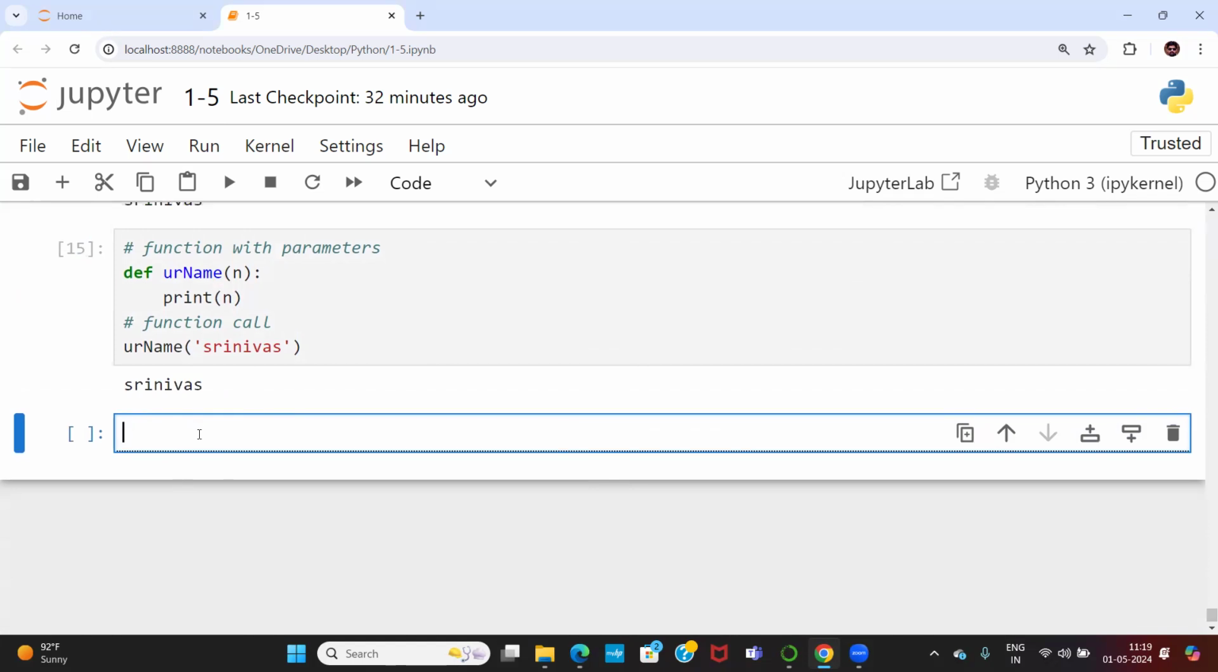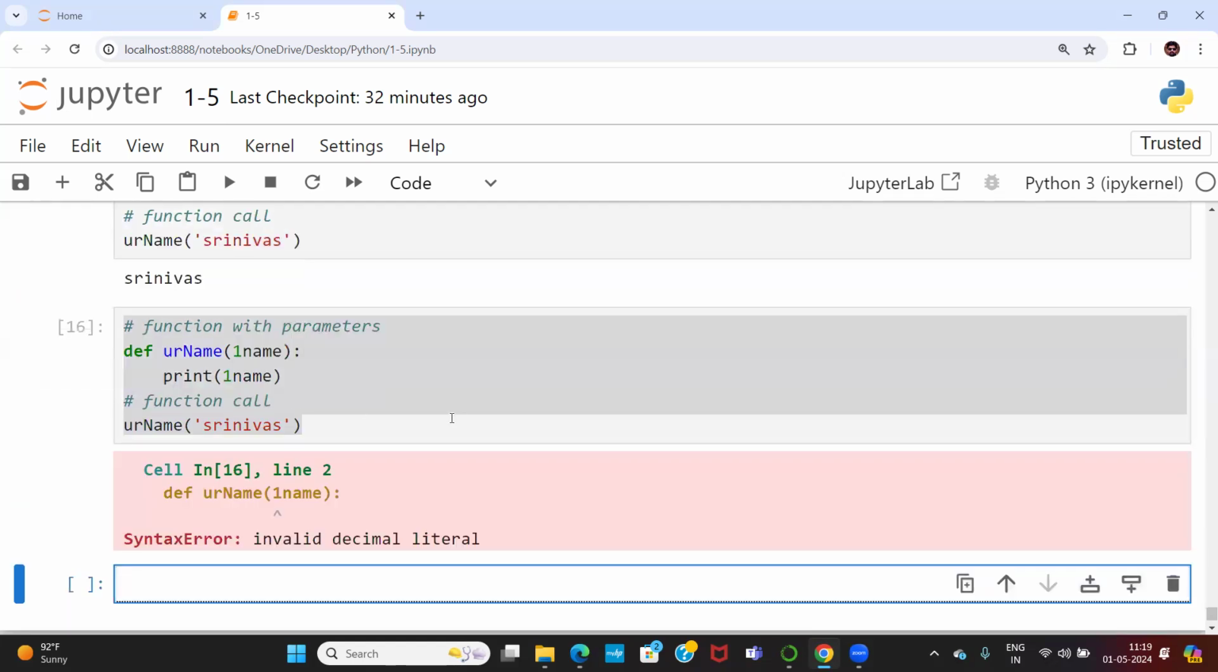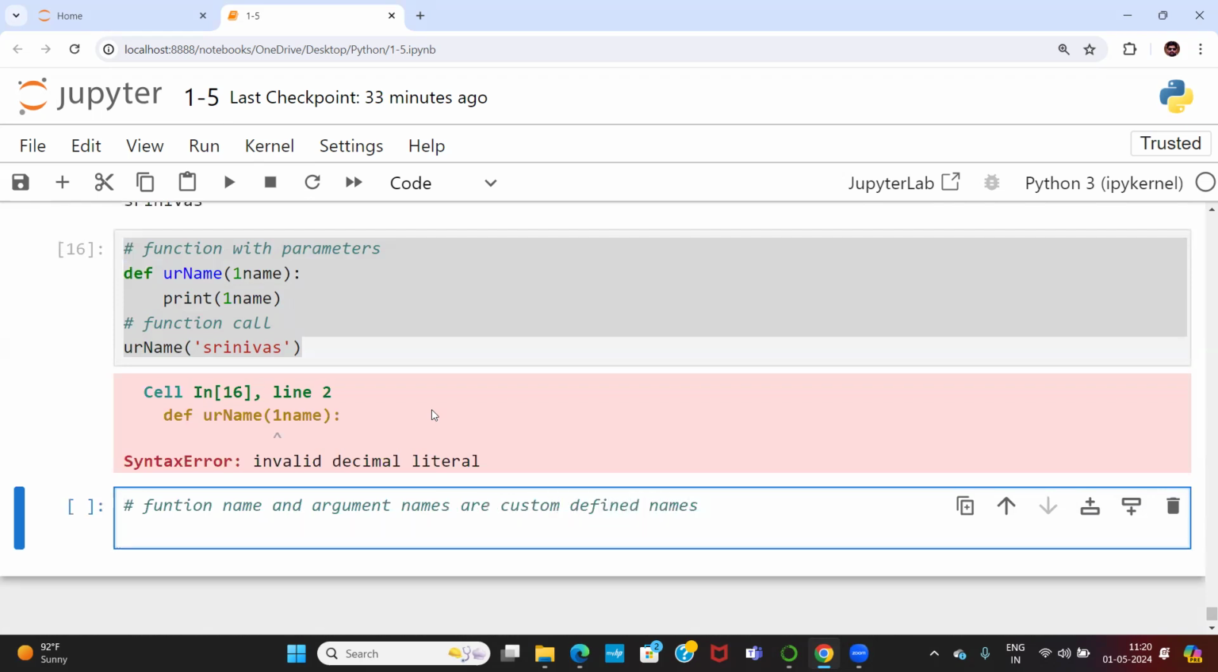Again, your argument names are basically following some rules and regulations. Your argument name also has some rules and regulations. Remember one point: function name and argument name, both are custom defined. Argument names are custom defined names. Custom defined names means what?